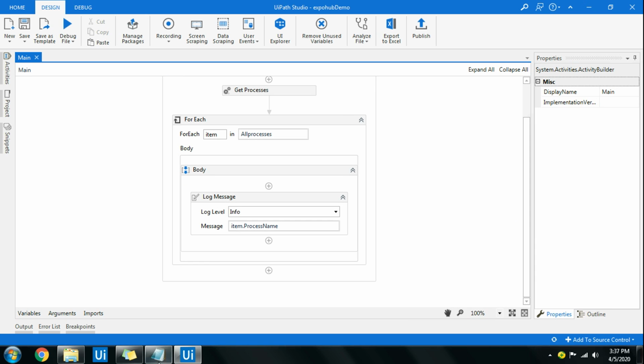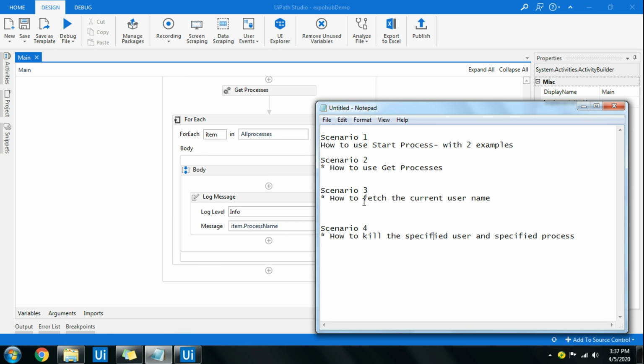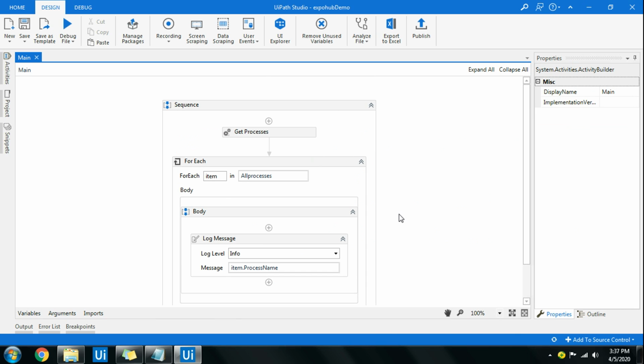Now one of the activities I mentioned is how to fetch the current username. So we learned how to use start process with two examples, Google Chrome and Notepad. Second, how to use get processes, and we understood how to get the entire processes. Now how to fetch the current username is something we are going to learn.